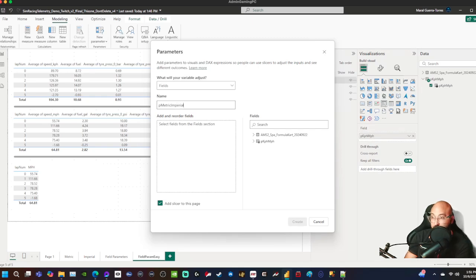If I could spell Imperial. And now what are we going to do? We're going to go through and add every single one of the values that we want to swap over. Okay, let's do that really quick. Let's start with the metric units. So in metric, we have kph.